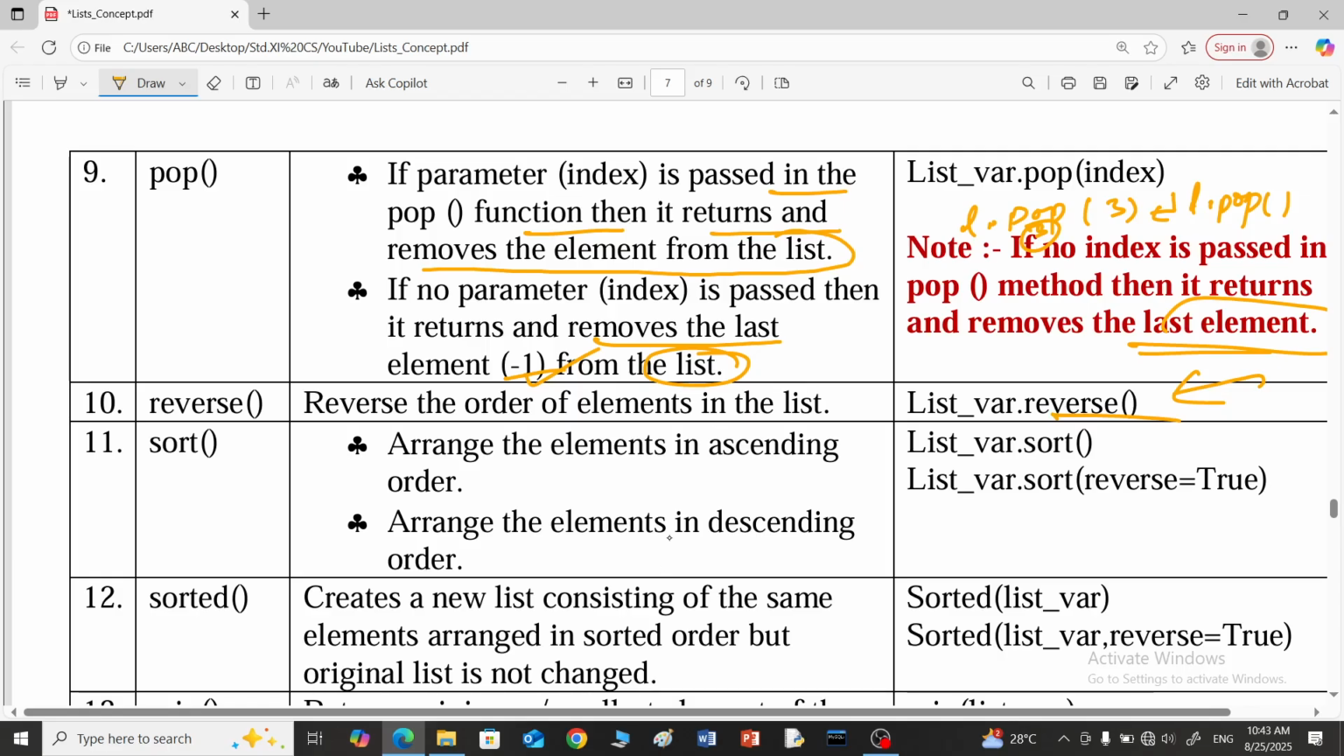Sort and sorted both arrange the data, but whenever you use sort, you can arrange the data in both ascending and descending order, and it will change the original list. List variable dot sort arranges in ascending order, and it changes the original list. And if you write list variable dot sort with reverse equal to true, it will display in descending order.